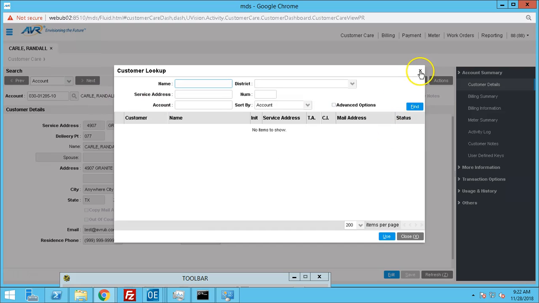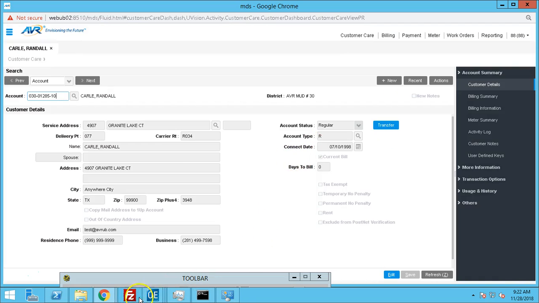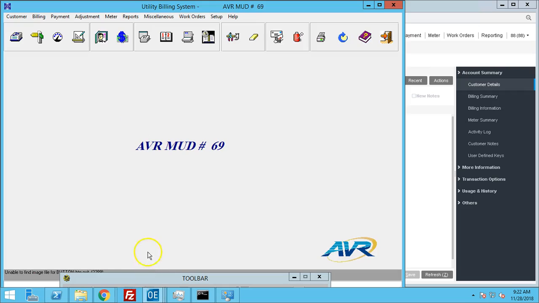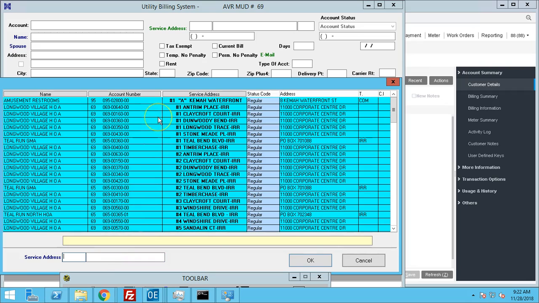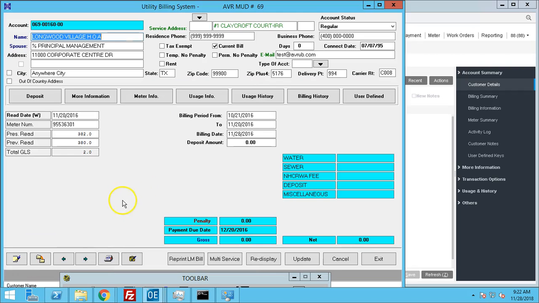Moving to the next record. Okay, so on the old system, moving to the next record is this here, right? Moving to the next record, open down. And now if you pay attention to the account number here, it's moving to the next record by account number.